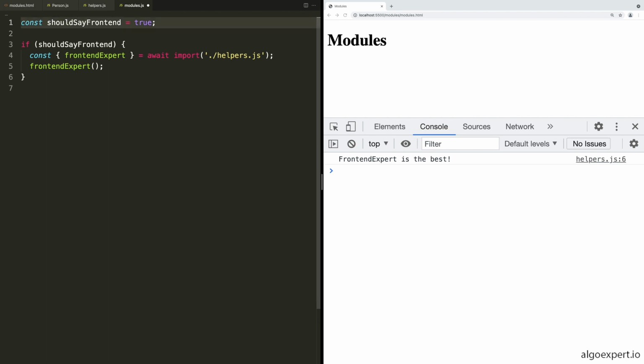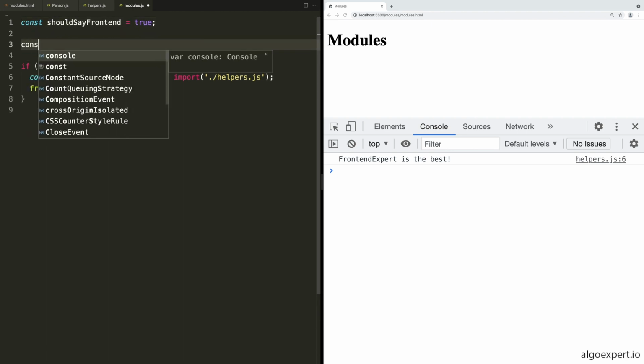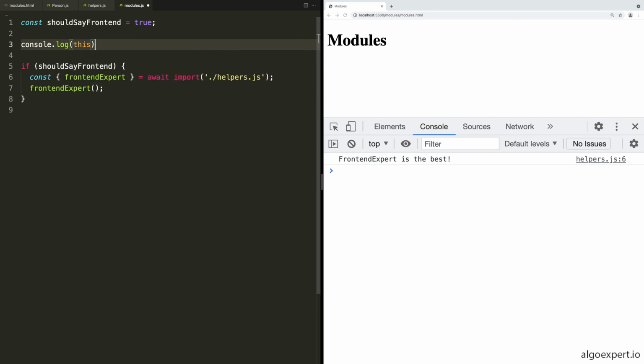And it also changes what this is going to be. So console.log of this at the top level in a module is going to be undefined, whereas in standard code, this would end up being the window. Those are just a few little differences that you should be aware of when you use modules, but for the most part, the major change is simply that we can import and export code, as well as the fact that our code will not pollute the global namespace.